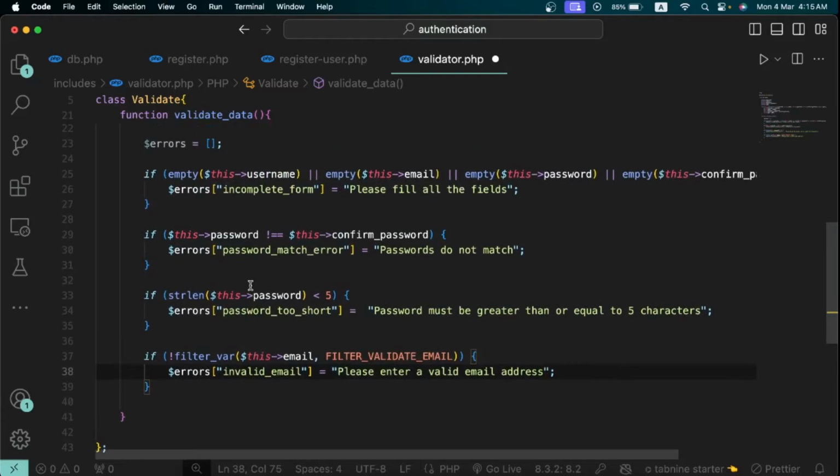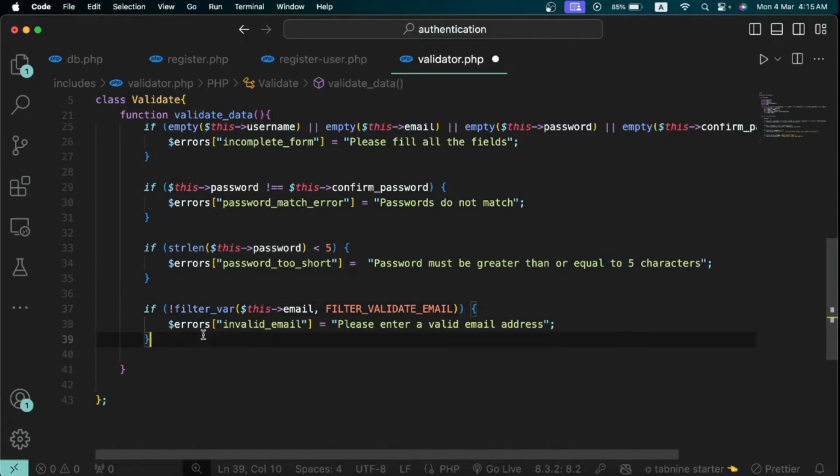So right now we've written some code to validate if all the fields are entered, if the password matches, if the password is less than 5 characters, and we also check to see if the email that was entered is a valid email address. Now the next thing that we need to do is check if the username and the email that this person is trying to register with already exists in the database. So we want to give an error for that.